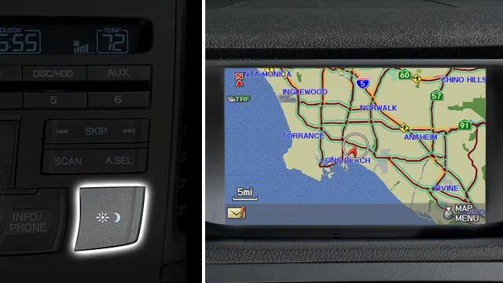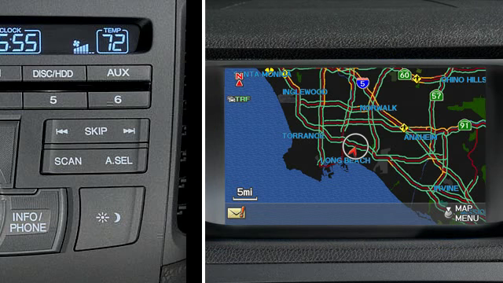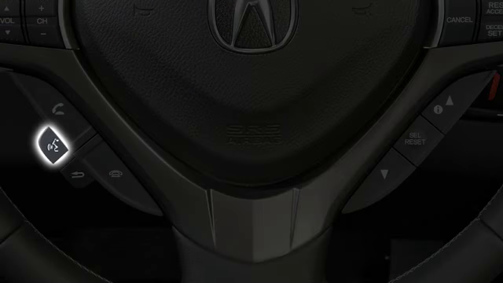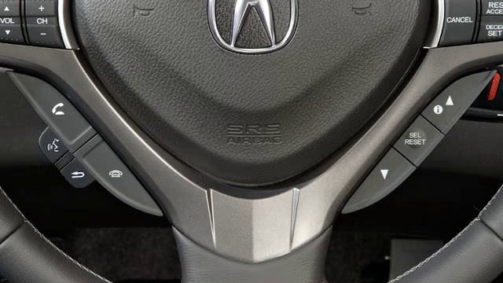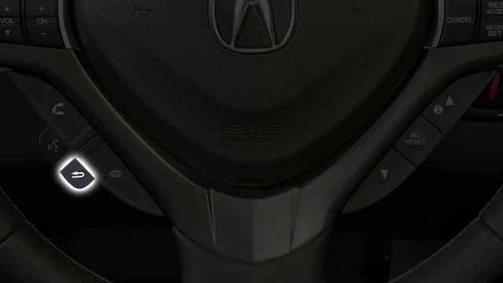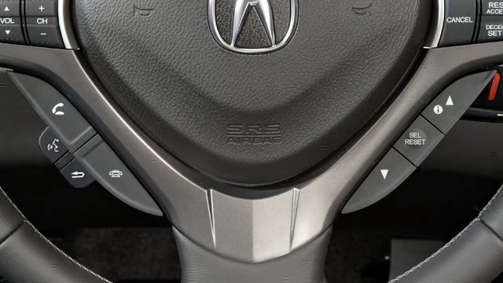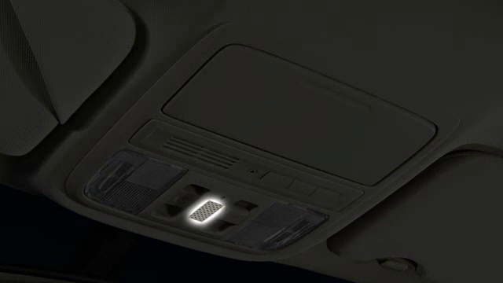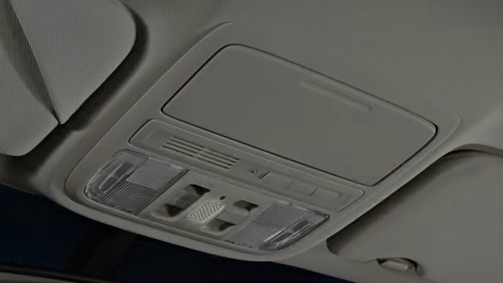Press the Display Mode button to adjust the screen's illumination settings or to turn the display off. The Talk button is used for making voice commands, and the Back button will cancel or go to a previous screen. A microphone for voice recognition is located near the map light in the overhead console.